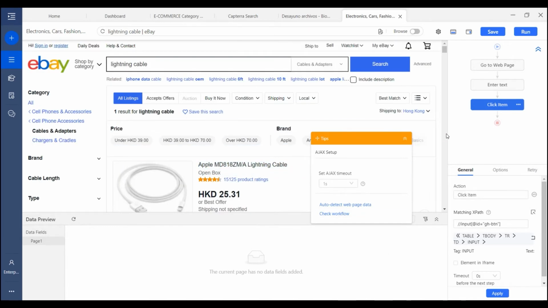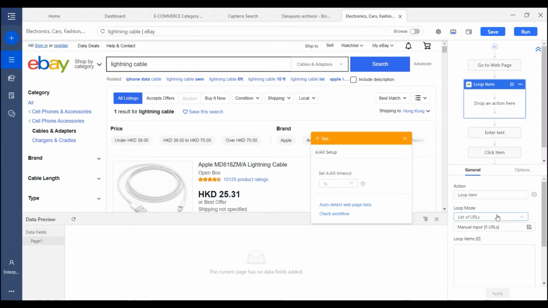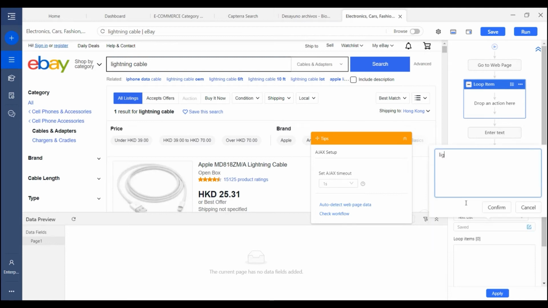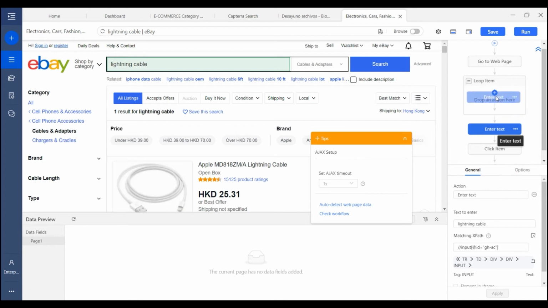In case we need to search a list of keywords on this web page, we can create a loop in this workflow and then select the mode as text list. Enter the keywords here, like lightning cable. Make sure you have one search term on one line and then we confirm it. Click apply to save and then we drag this Enter text inside the loop item.